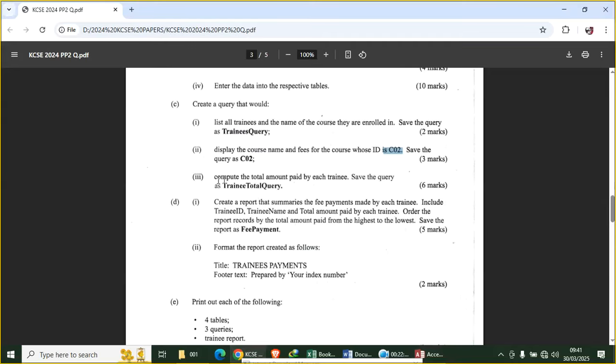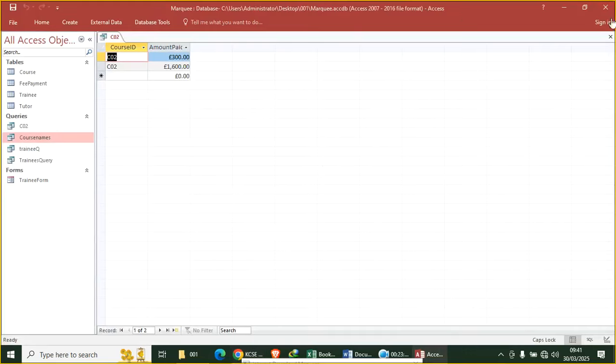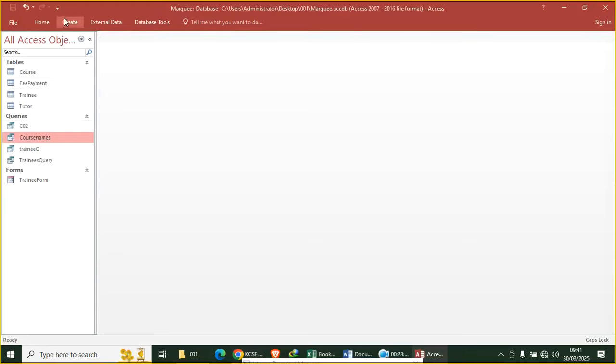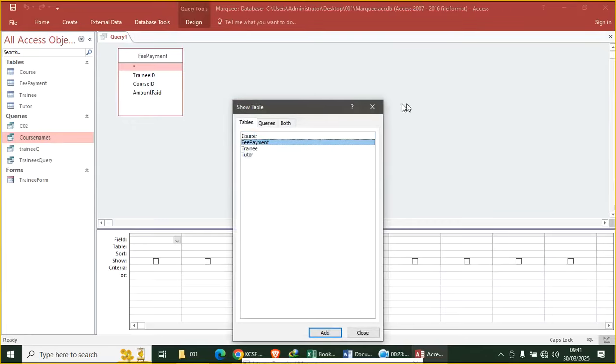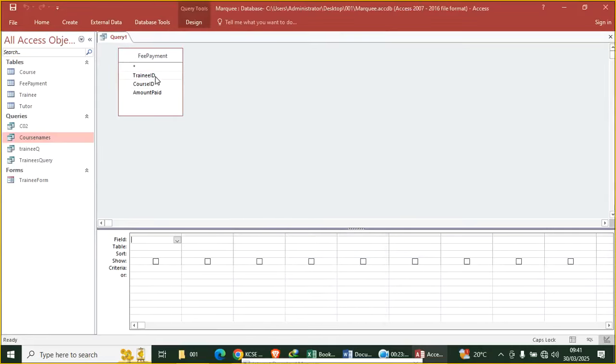So then compute the total amount paid by each trainee. Save the query as this one. That is the amount paid by each trainee. So what you're supposed to do here, just go to create, go to query design, use this one, fee payment, like that. Then bring everything to this one, like that.